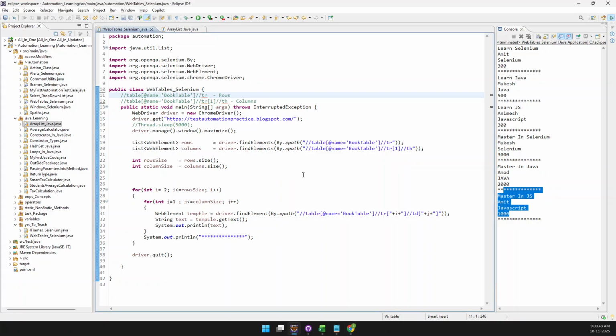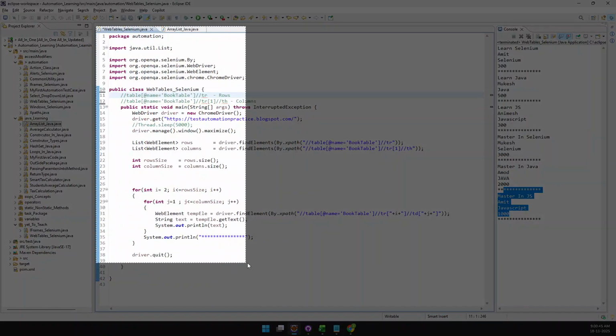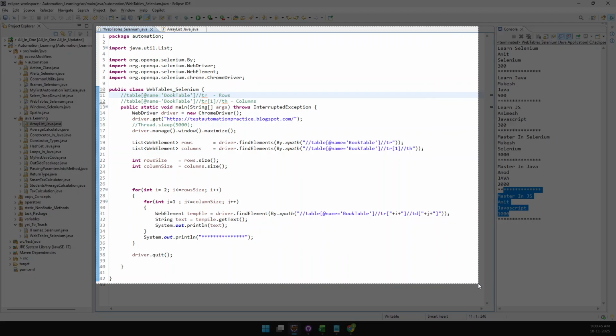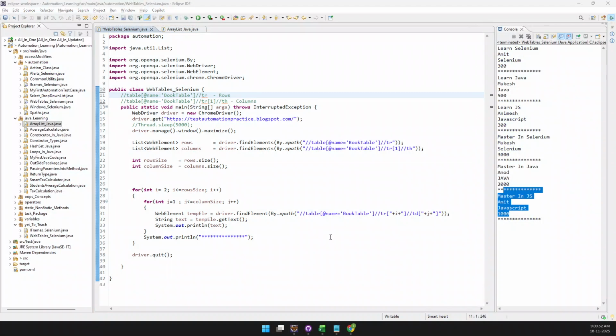So the code is there on your screen. Try to complete this. So today we discussed web tables, and also we discussed iframes. I think we are good on that part.